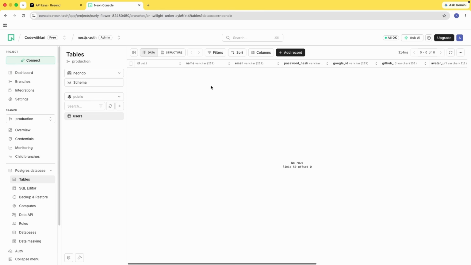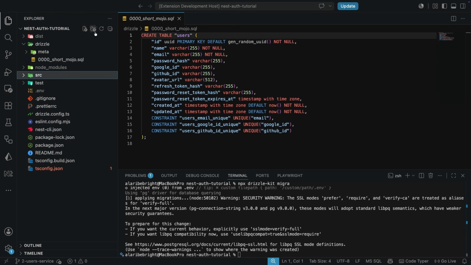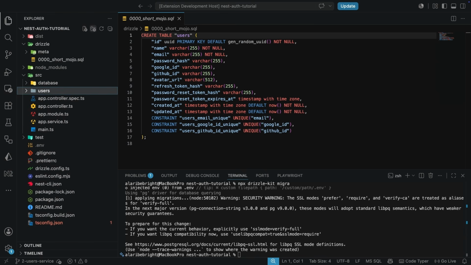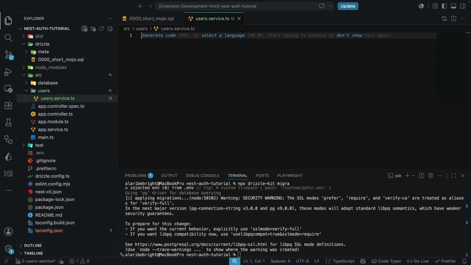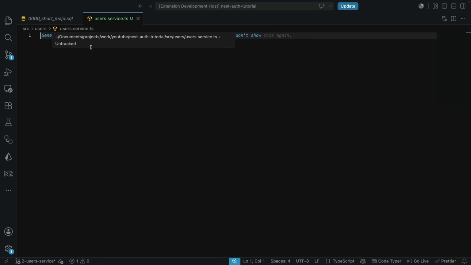What's the next step? The next step, we are going to be creating our user service and everything related to our user. Now we are going to concentrate on the user service. Let's go over there, and right here in the source folder, let's create a new folder for our users. And in here, we're going to create the first file, which is the users.service.ts file. This file is going to have different methods that we're going to make use of later.